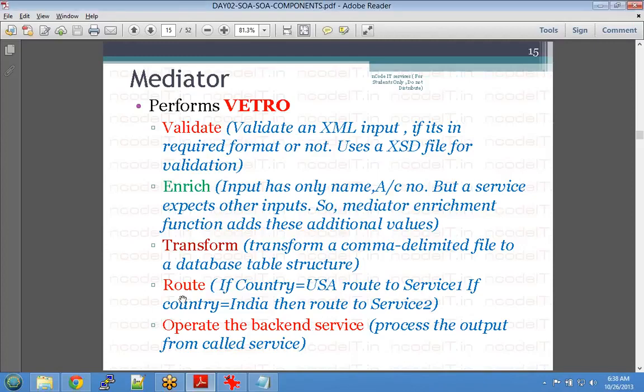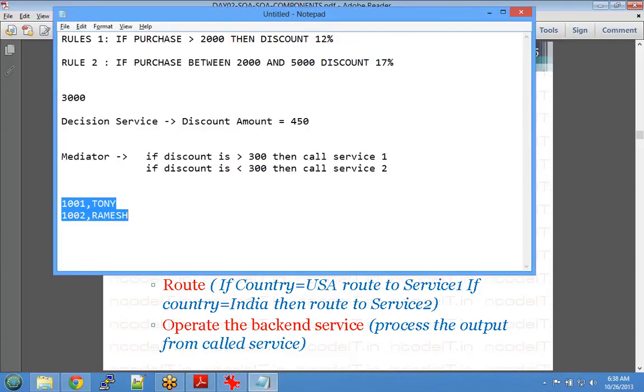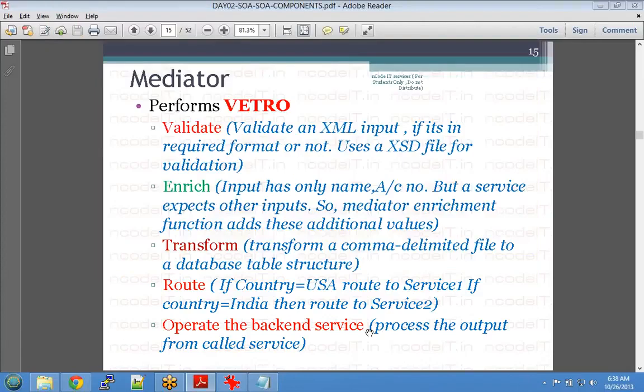Then routing, we have already seen. Operate the backend service. Obviously here, if the mediator is calling this service 1, it should be able to send XML input to this service. The mediator should be able to process the XML response that is received from this service, which means basically the mediator should be able to operate the called service. Means send a request, process the response. That's the last element of the mediator.